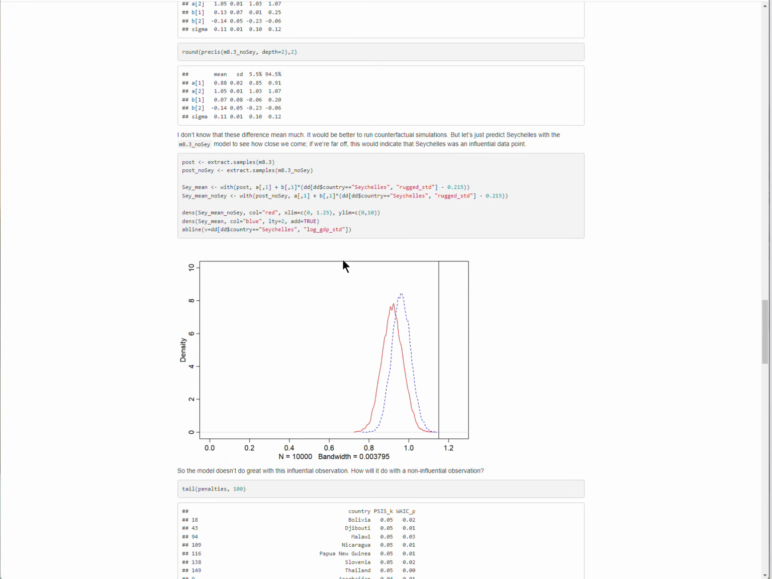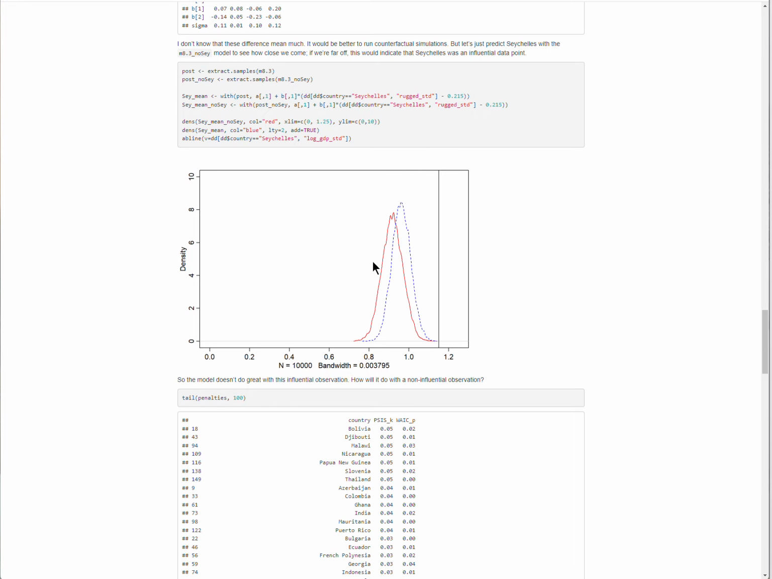So neither one is doing great. In fact, visually the tails don't even surpass the actual value. That's kind of interesting. So that does suggest that maybe Seychelles is a little bit of a weird bit of data, or that given our model, it's a weird piece of data. It really maybe indicates that our model is insufficient.